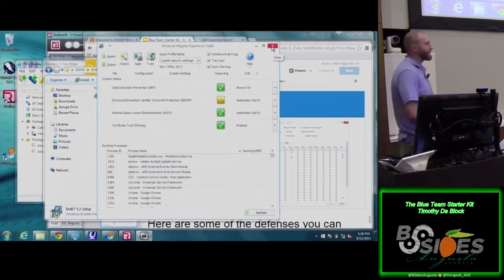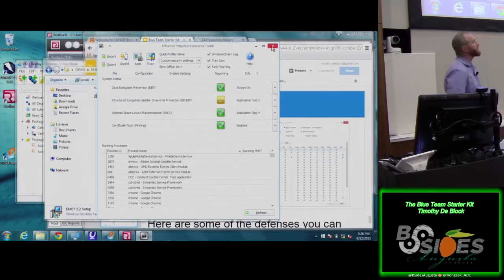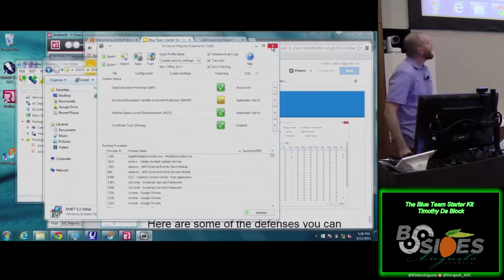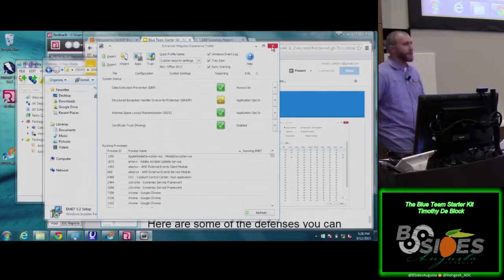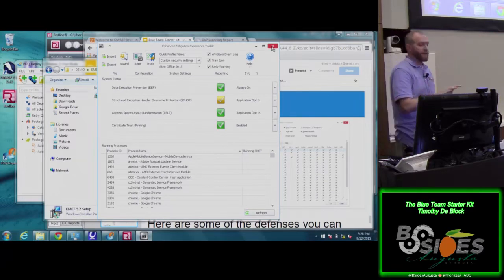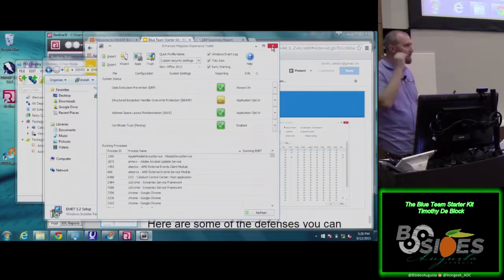I'm not going to say it's easy. It takes a little planning, and it will require a little management as new updates come. But it's effective because I've seen it. Every time you read an article that says new IE vulnerability, sometimes at the bottom it says Emmet mitigates this vulnerability. So then you don't have to rush around and go, oh no, patch all the things.